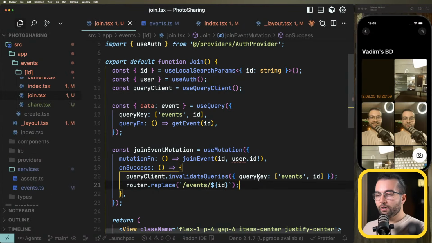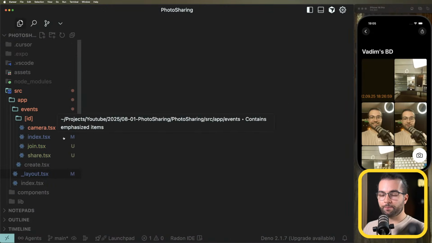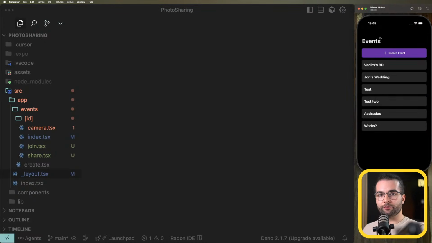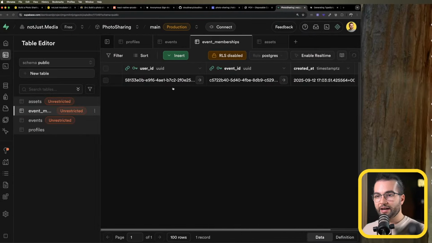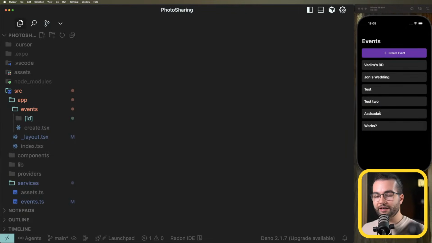Okie dokie. Now we need to put everything together. Well, let's do one more thing. Before I show you the flow of joining the event, because we added this event membership, on the home screen, I only want to render events that I am a member of. Because in the database, there might be millions of events, but I only want to display events that I have joined, that I have scanned the QR code.